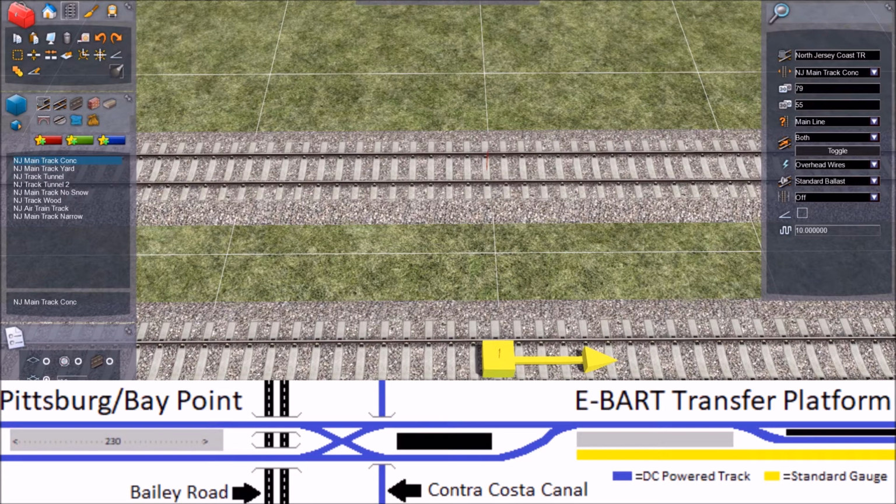As you can see, there's the Pittsburg Bay Point platform, and you can see a number that is located on the actual platform. The island platform, which is what Pittsburg Bay Point is mostly based off of, is a total of 230 meters. But we're going to be making the platform lengths a total of 235 meters.